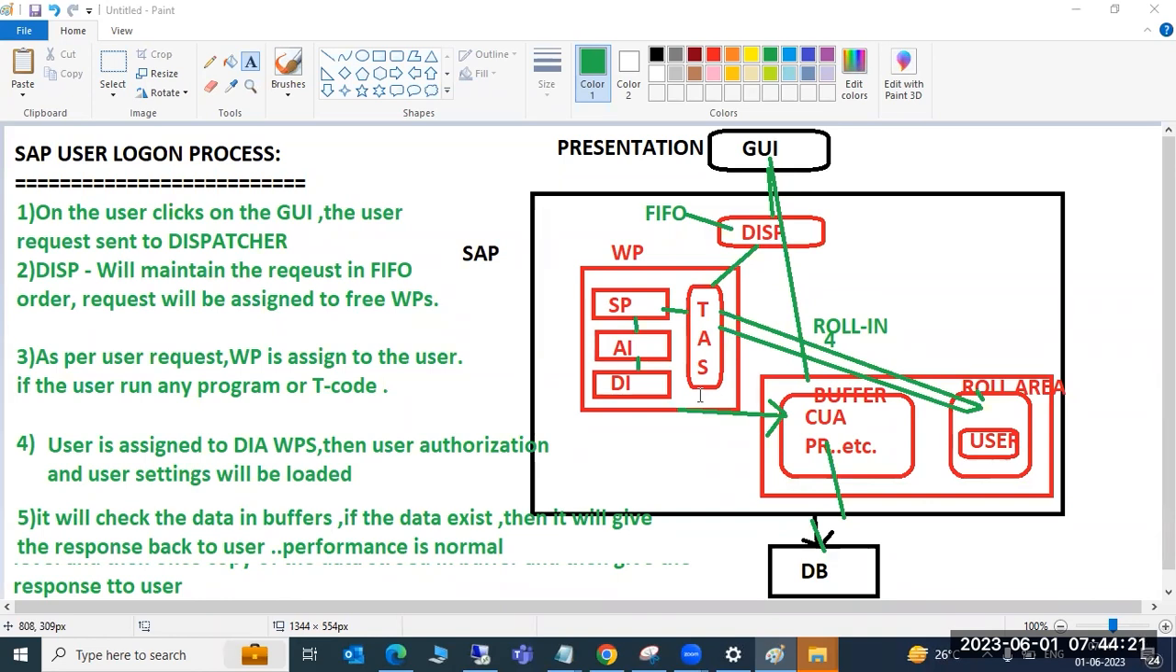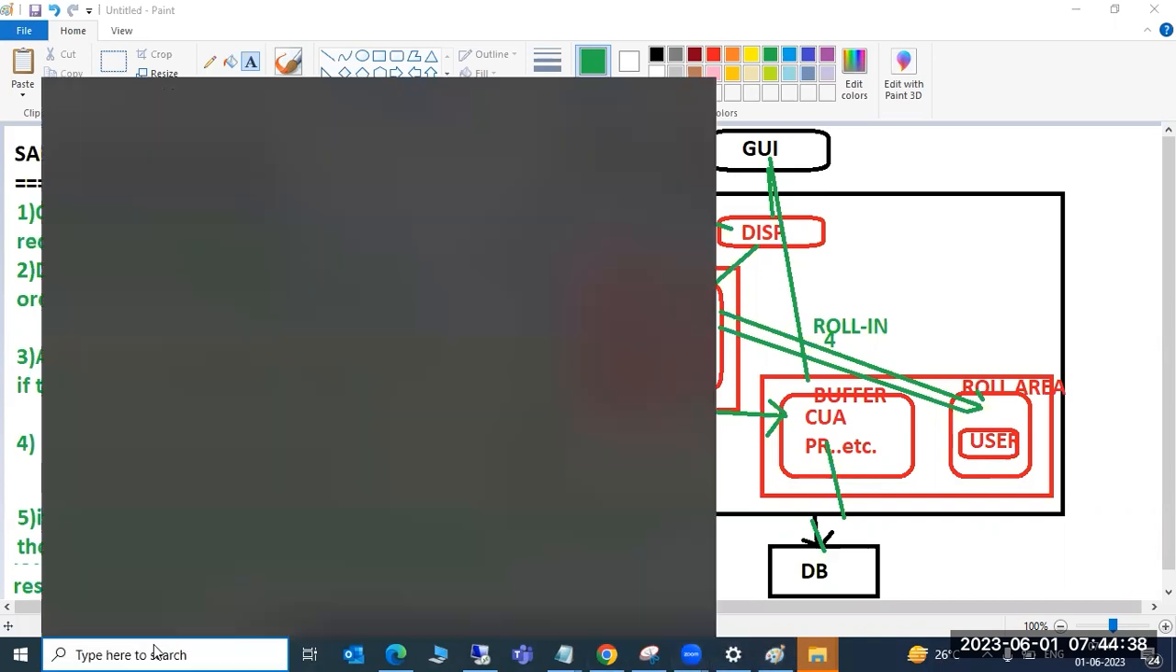Now you will get the answers to all of these by understanding this concept. This is what will happen here. Okay, so any questions from anyone here? Nothing? Then I can move on to the next topic.